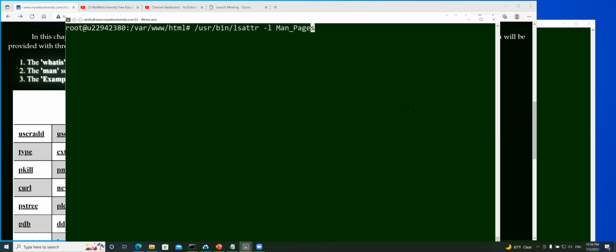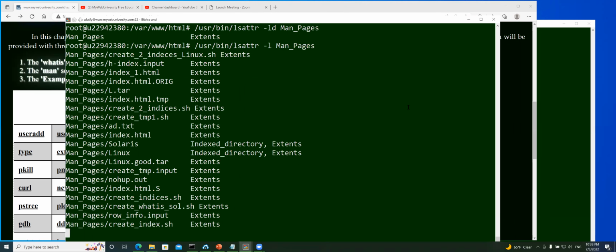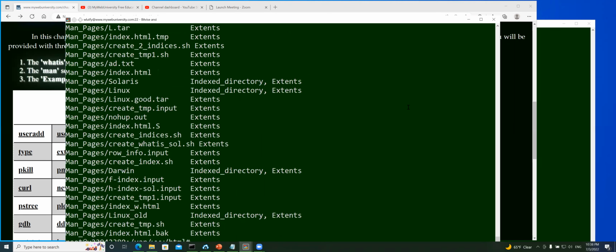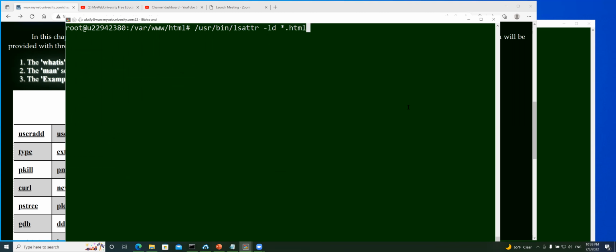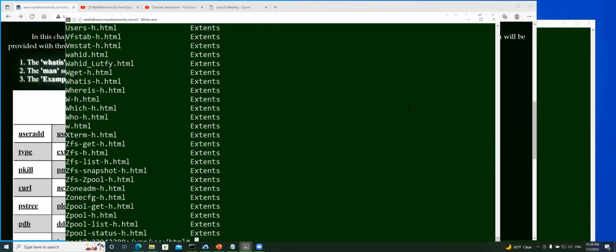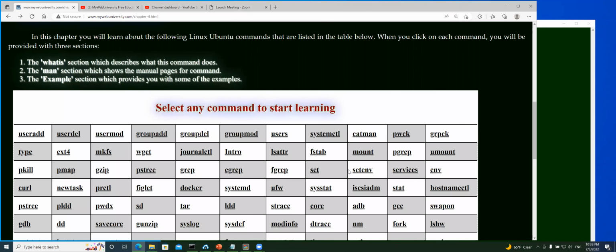So if I just do it with the directory, so I don't want to see the subdirectories, I do the -d. And then here you can see that. Similarly, if you change this path and say star.html, clear the screen and then run it for this, you could get the extended attributes. What is the next one?